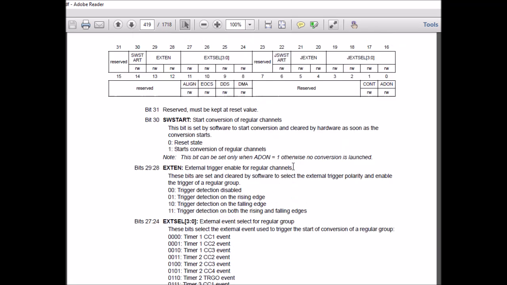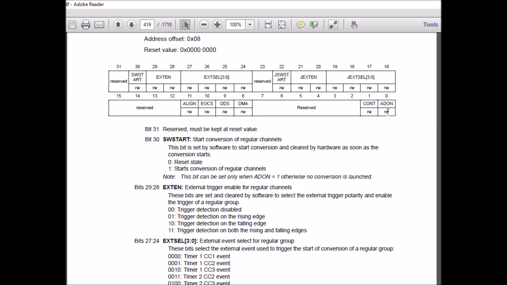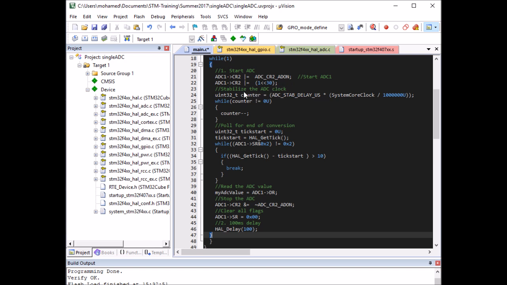Okay, so you need to set this field to 1, and also this field, software start, to 1 as well to start the ADC. And that's what this line is for. And then you stabilize the ADC clock. So when you start the ADC, you cannot just get the value. You first need to wait for about 3 microseconds for the ADC clock to stabilize. And then you poll for the end of conversion, and this will wait about 10 milliseconds. It waits until the status register flag is triggered by end of conversion, and then it reads the ADC value from the data register of the ADC.